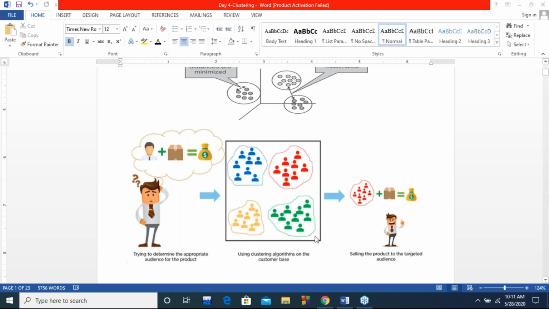And after this clustering, after this proper segmentation of the data, the manager is happy to know. Here you can see in this picture how happy the manager is to know that yes, this is my target audience and this is my product, and if I sell this product to this audience, then I can increase the profit of my organization.